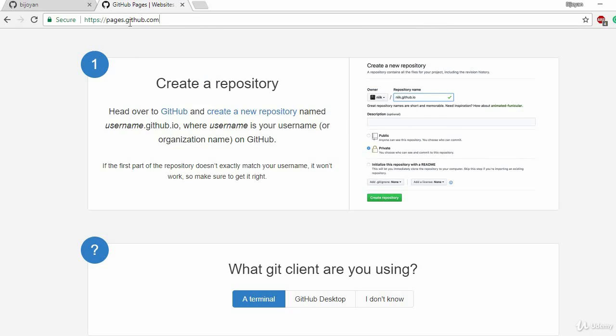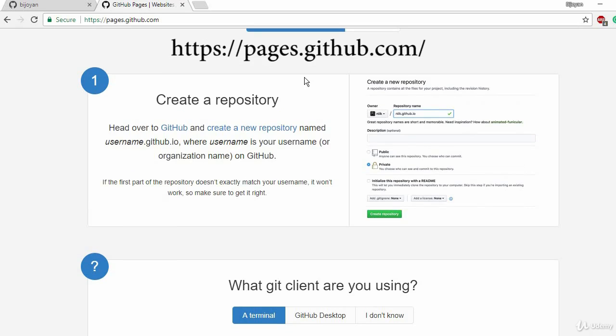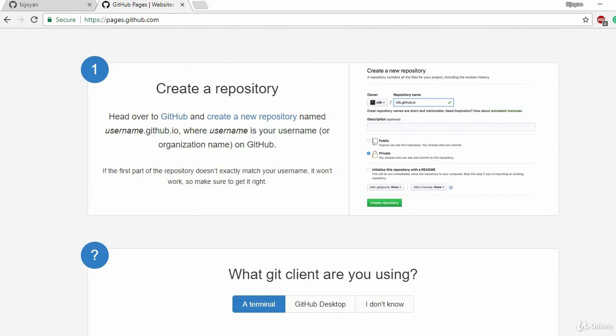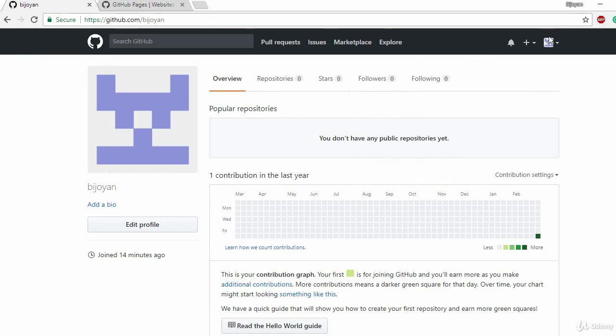Now if you come to this link, which is called pages.github.com, they have a comprehensive guide on how you can host your own GitHub page for free. Let's just go through it step by step. The first step is head over to GitHub, create a new repository named username.github.io, where username is your username, right? If you don't have a GitHub account, create one.